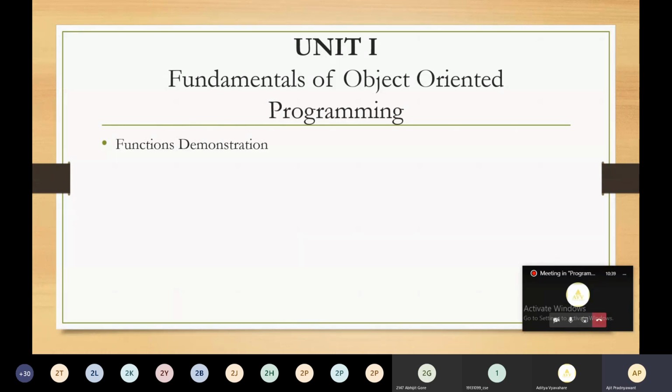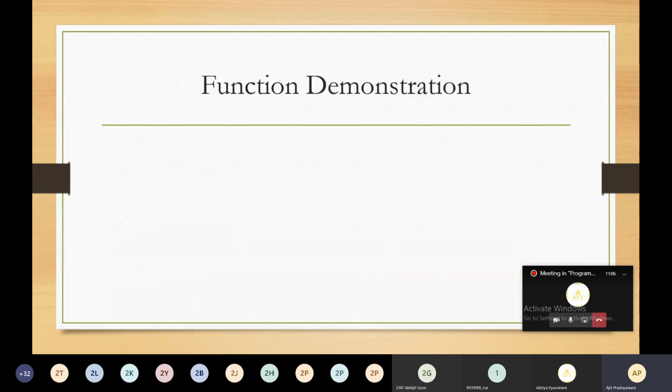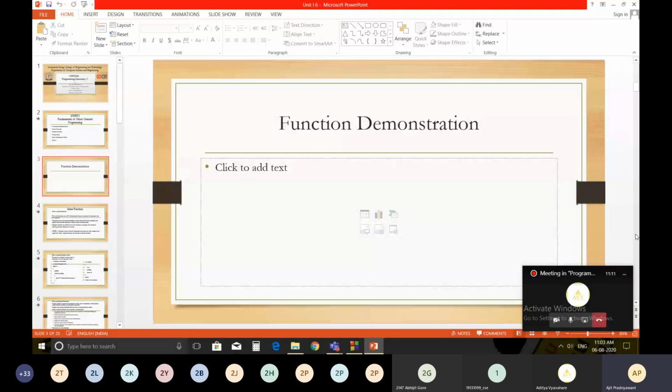Then we are going to see inline functions, friend function, friend class, and static members of the class. These are the points we are going to cover in today's lecture. At the end, if time permits, we will have a question answer session. So first is function demonstration. I am going to demonstrate how to write functions in C++ using Code::Blocks.